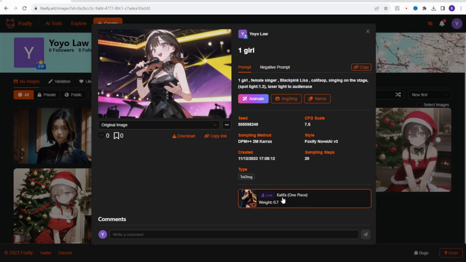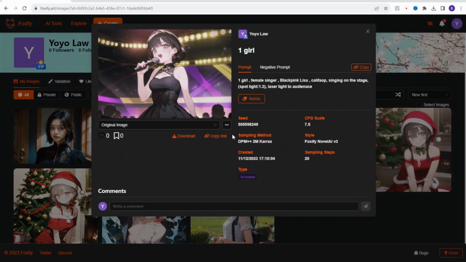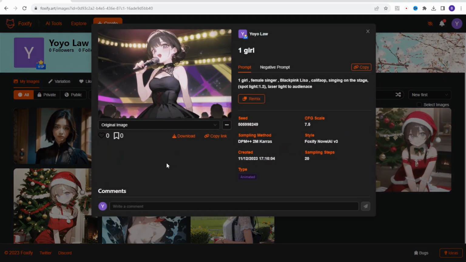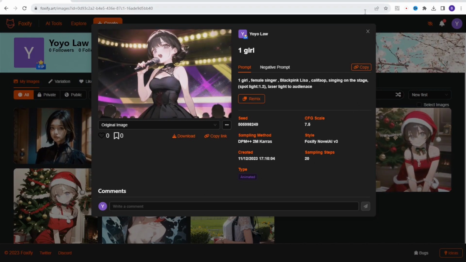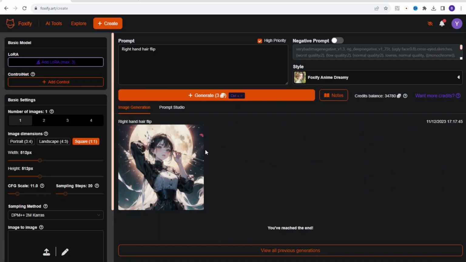Okay, on this image here, I was trying to make a girl singing, and I typed a prompt like Blackpink Lisa singing on the stage. It tried to make an anime cartoon style image, and then I used this image to generate this few seconds GIF animation here. So yeah, the animation is consistent. It doesn't get any twisted fingers or twisted or deformed body parts.